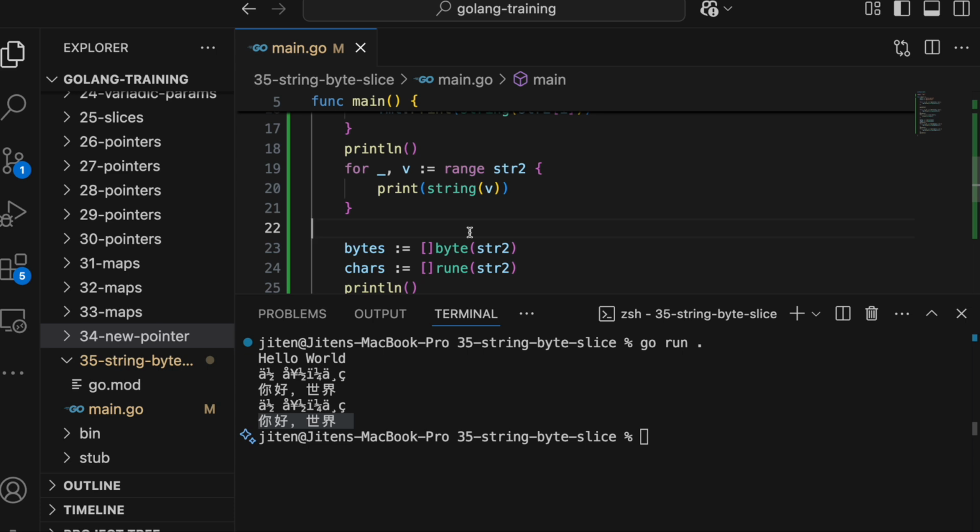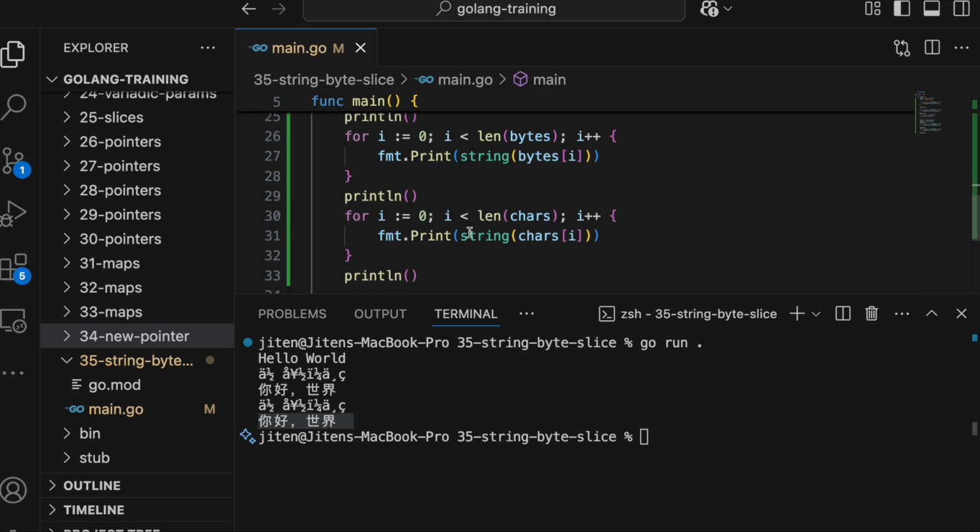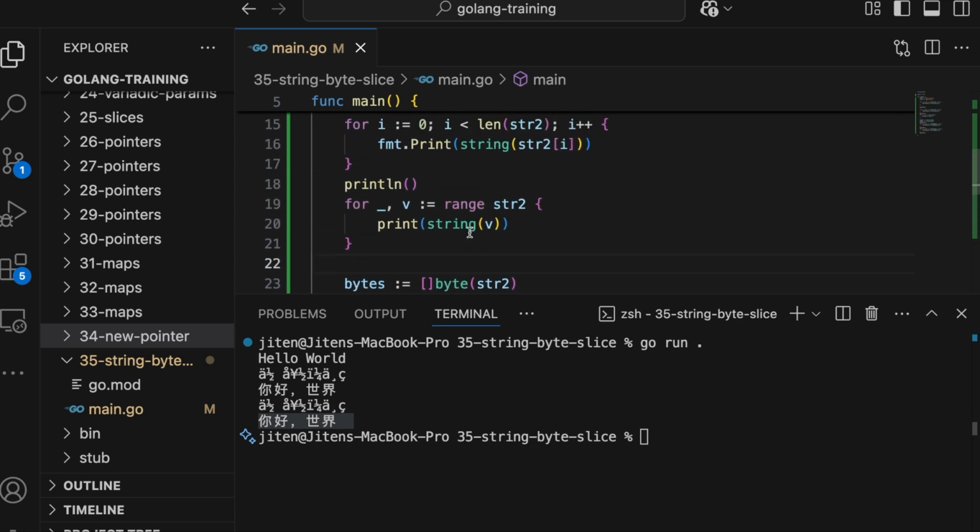So when should you convert the string to a byte array, a slice, a collection of bytes? When should you convert it to a collection of runes? It depends on what that string contains. But if you don't want to worry about all these things, you can directly use range on a string. It always works character by character, whatever character it has. There is no problem at all.